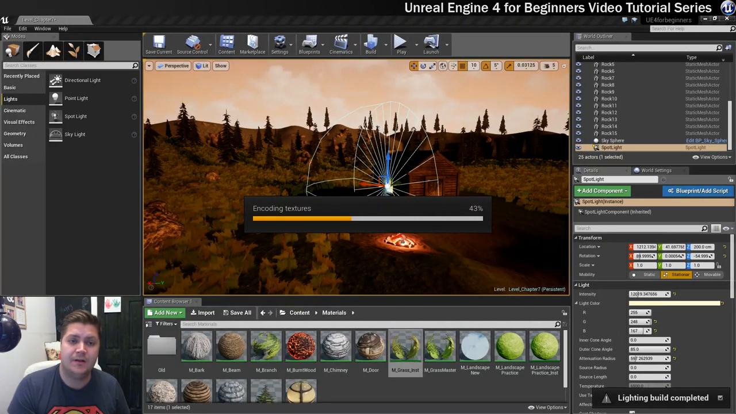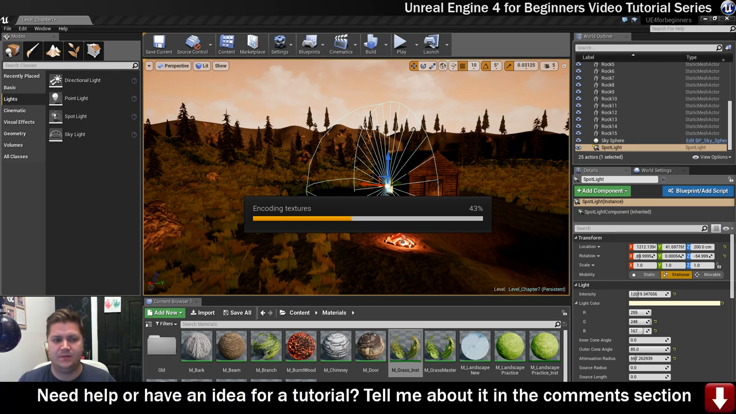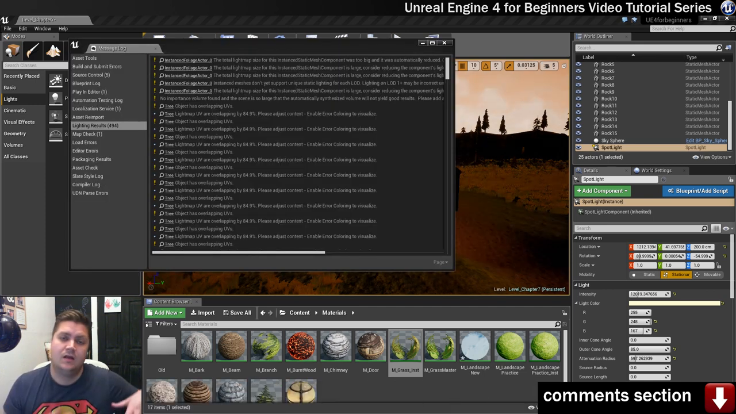Okay, so my lighting build is pretty much finished. We're just encoding textures. So when this is done, it will update my level, and the static, the baked shadows will kind of pop in. So let's see what that looks like. Oh, it's exciting. Okay, that build is done.